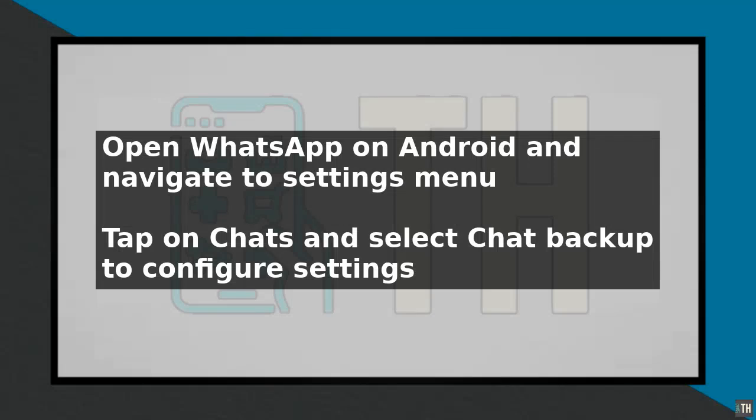Backing up WhatsApp messages on Android is a straightforward process that ensures your conversations are safe and can be easily restored if needed. To start, open WhatsApp on your Android device and navigate to the Settings menu by tapping the three dots at the top right corner and selecting Settings.